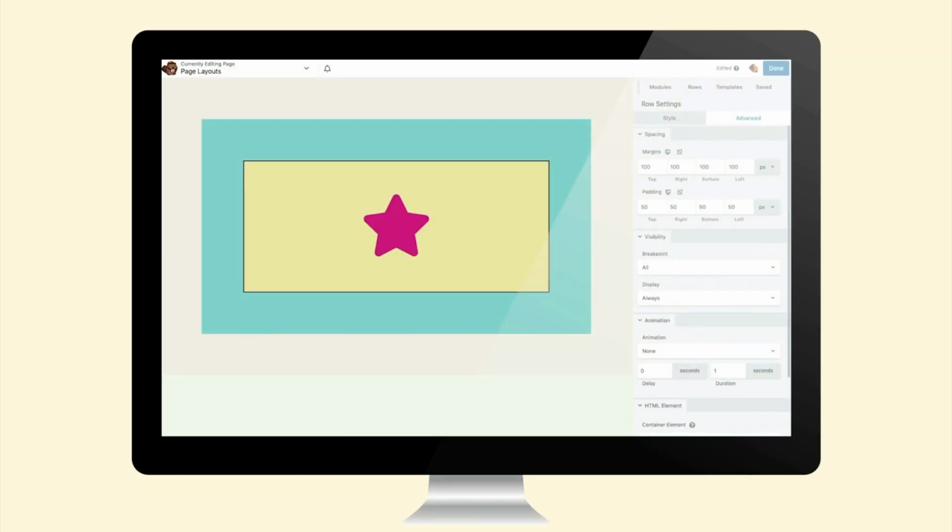The terminology behind how all this works is called the box model. It's a core concept in web design and an important part of Beaver Builder page layouts.